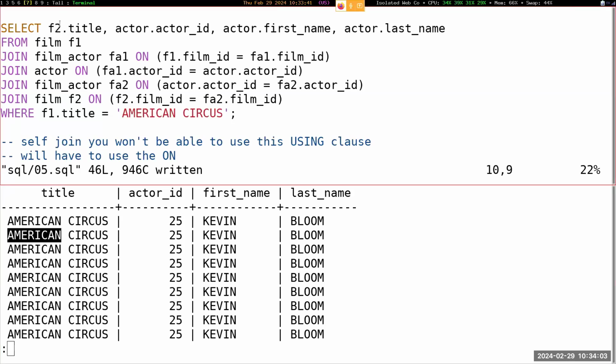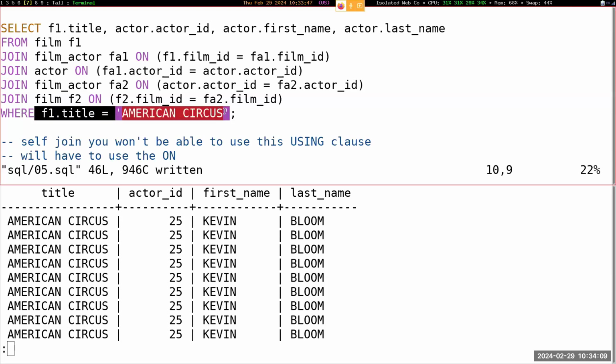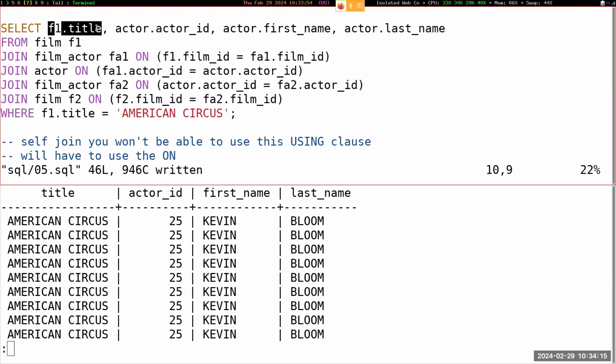And again, when this was f1.title up here, the reason all of these things are the same is because down here we're enforcing that f1.title is always equal to American Circus, so that where clause is enforcing that this column up here is always going to be American Circus. Changing that to f2, I don't know if that's going to fix the problem exactly for us, but that's at least going to not have the problem of American Circus repeated everywhere.